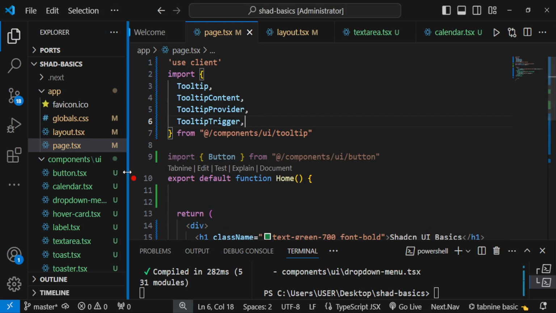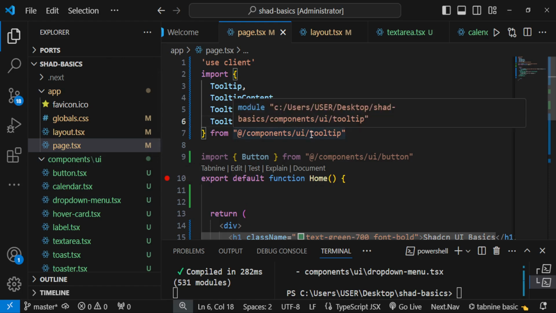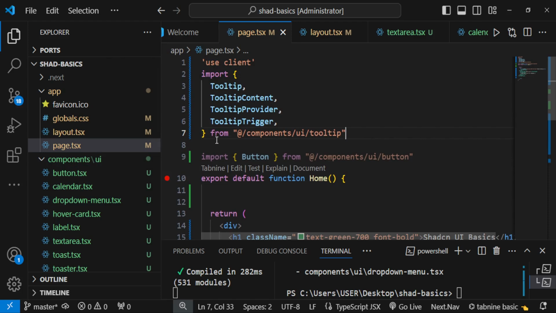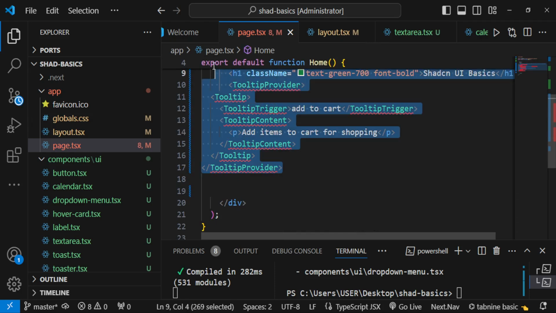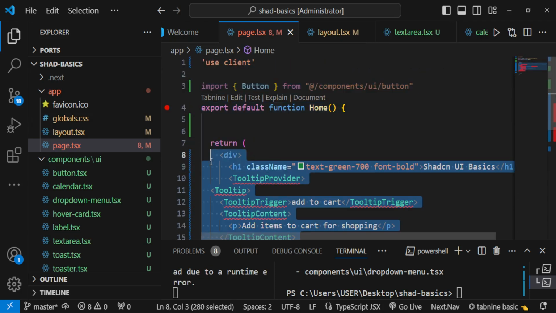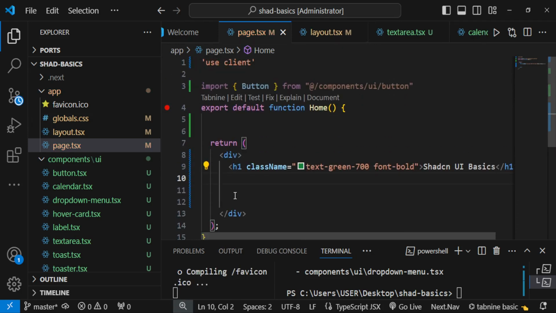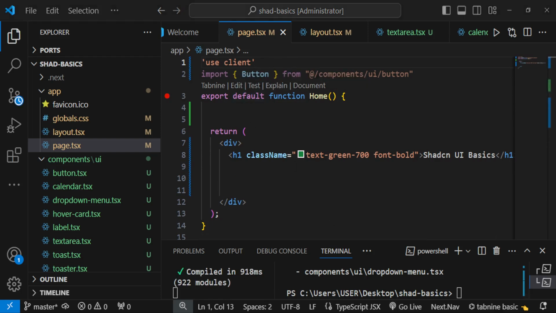Great. You can also notice that the drop down menu has been added inside the components UI. Great. Let us delete this tooltip because we no longer need it. And the reason I'm deleting is just to make it more clear, to avoid having all these examples in one page. Okay, great. And maybe I'll just leave the button. I don't know whether we're going to use it, but let us go and see the next step.